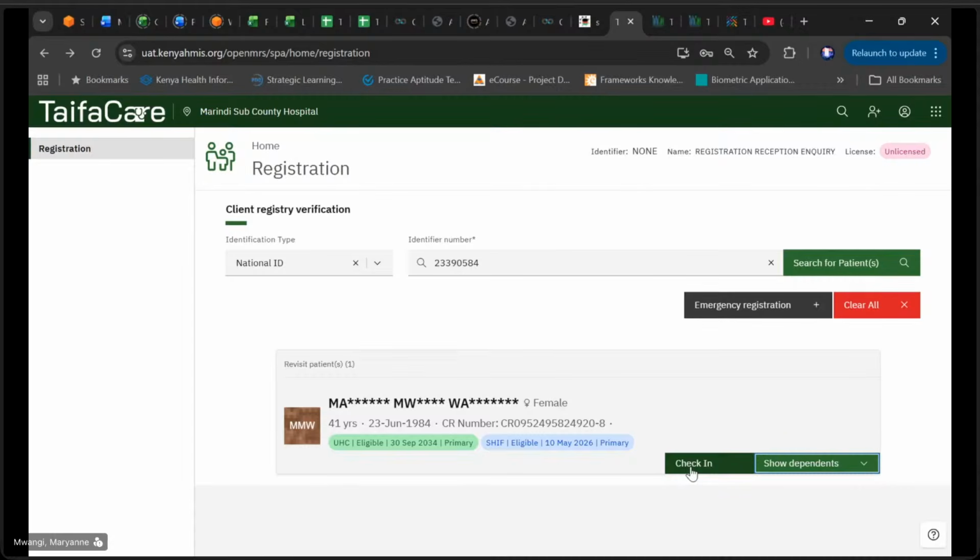So one is through the emergency registration, for cases where we cannot get an identifier type to verify our patient. And two is through the verification process, where we are pulling information from the client registry through the HIE layer. And for that to happen, we'll need to have configured our facility to do that. So we'll move on to the second question, which was how to start a patient visit.